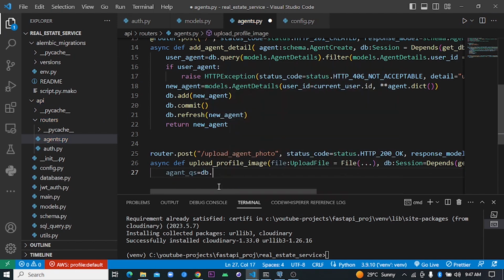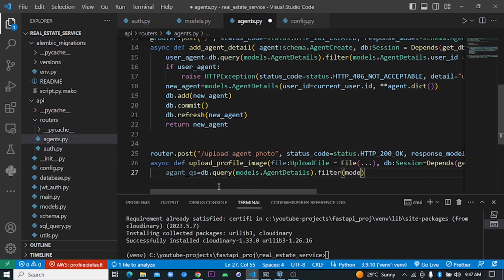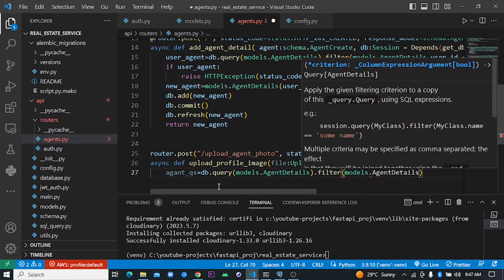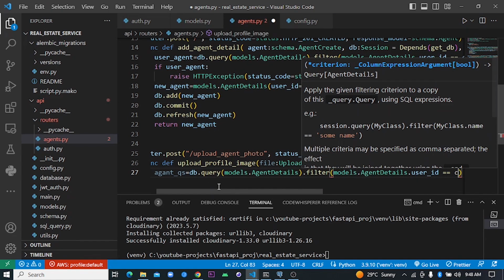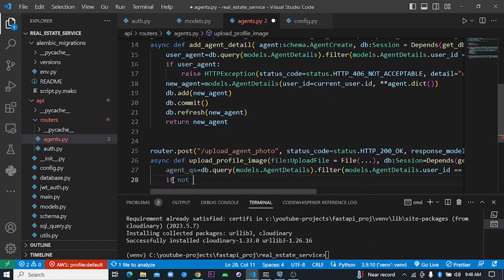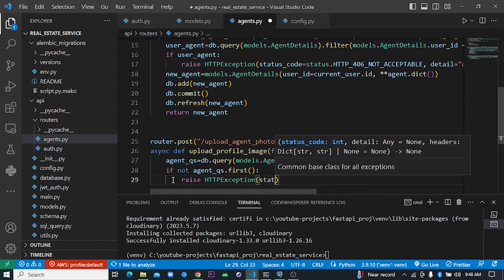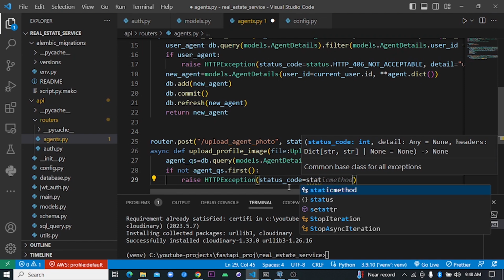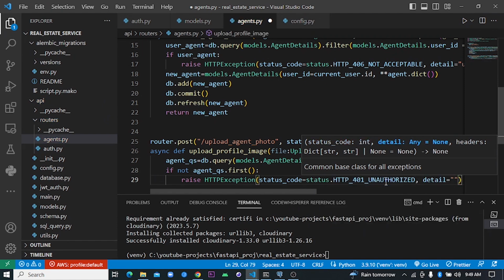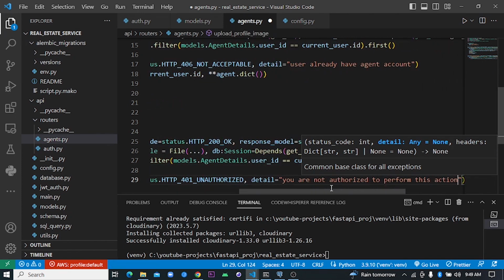And here we're going to say db.query(models.AgentDetails), and we want to filter where models.AgentDetails.user_id is equal to our current_user.id. So we want to say first. So we're going to say if not agent_query.first(), we want to raise an HTTPException with a status code of status.401 unauthorized, and we will provide a detail saying you are not authorized to perform this. All right, you can actually use a better message.